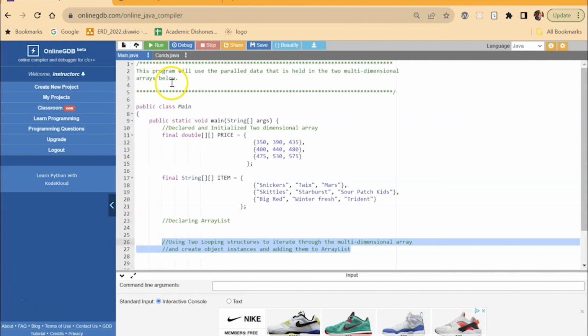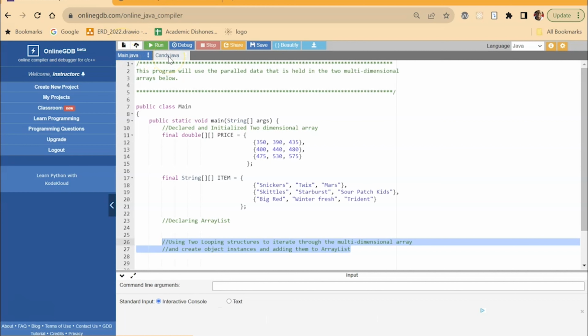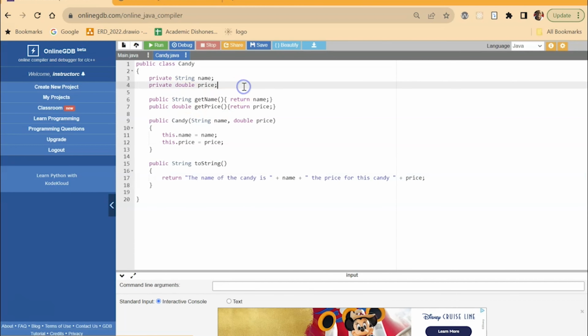All right, so in online GDB, I created a file called candy.java. How I did that, I just clicked on this button here while my mouse is hovering, said new file, and I said candy, and I gave it the extension .java. And so here's my class structure.